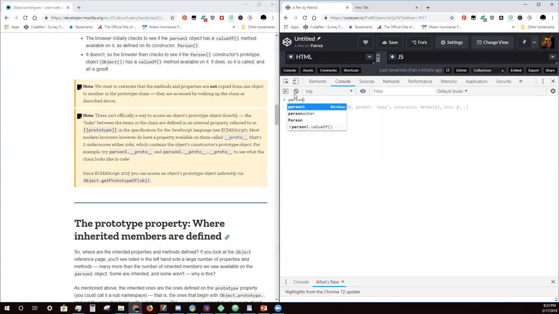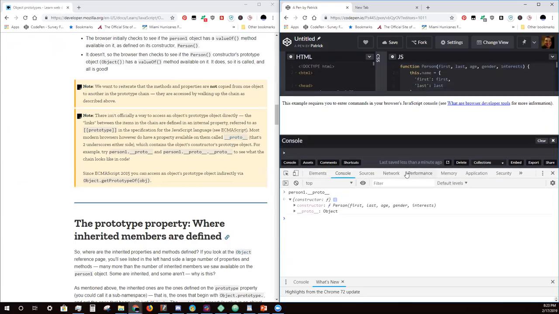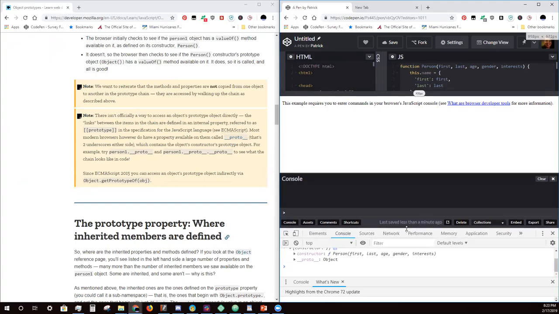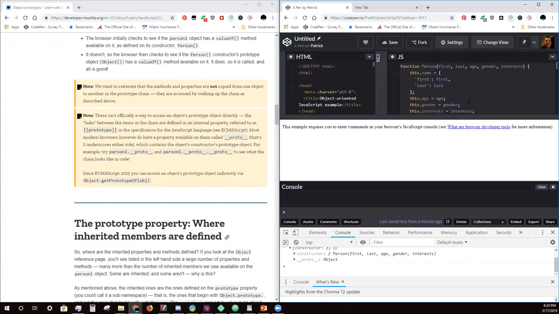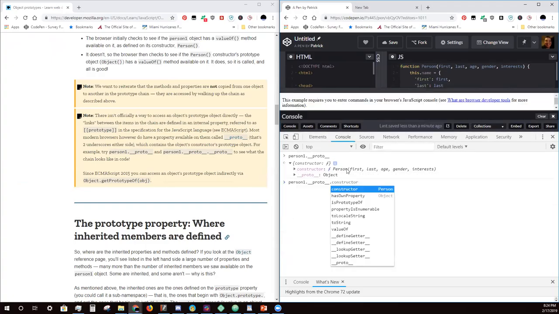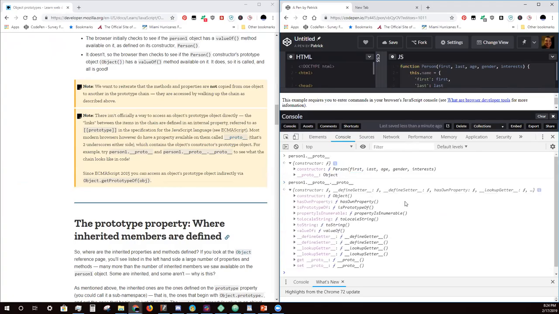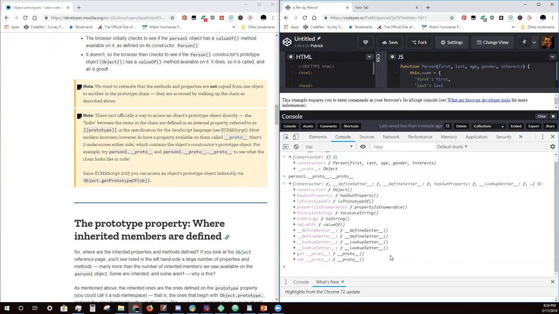So person1.__proto__. So you get a constructor here, which is the one that we created up here. Where's my arrows? There it is. So that's the first step up the chain, this function. And then let's do it again, but add another __proto__. And this is the main Object constructor in the JavaScript language, I guess. Since ECMAScript 2015, you can access an object's prototype object indirectly via Object.getPrototypeOf(obj).